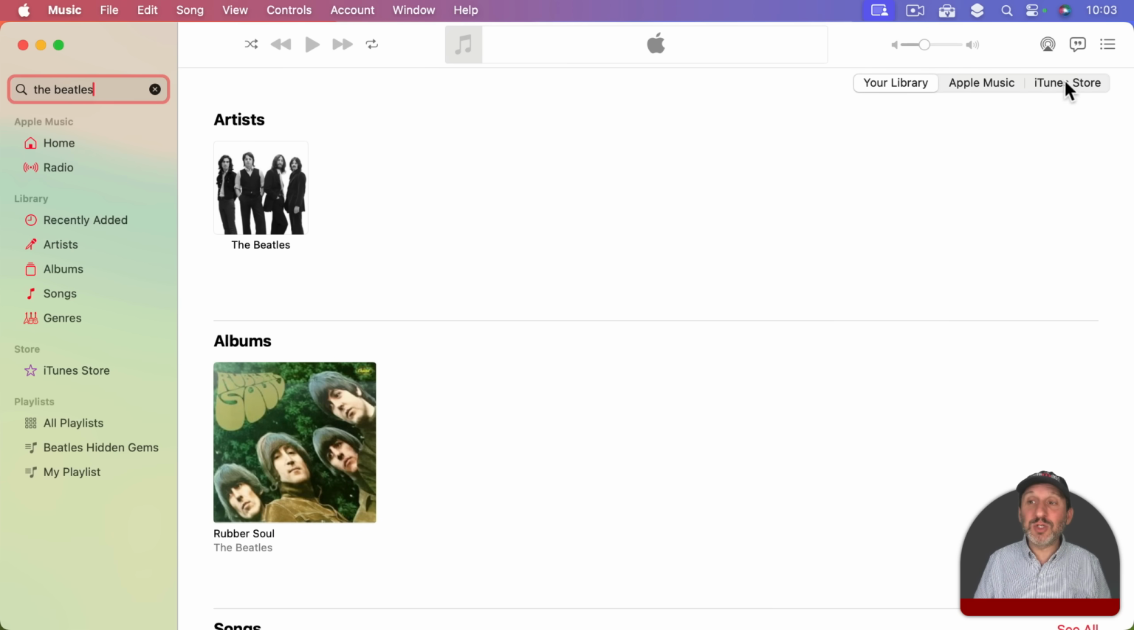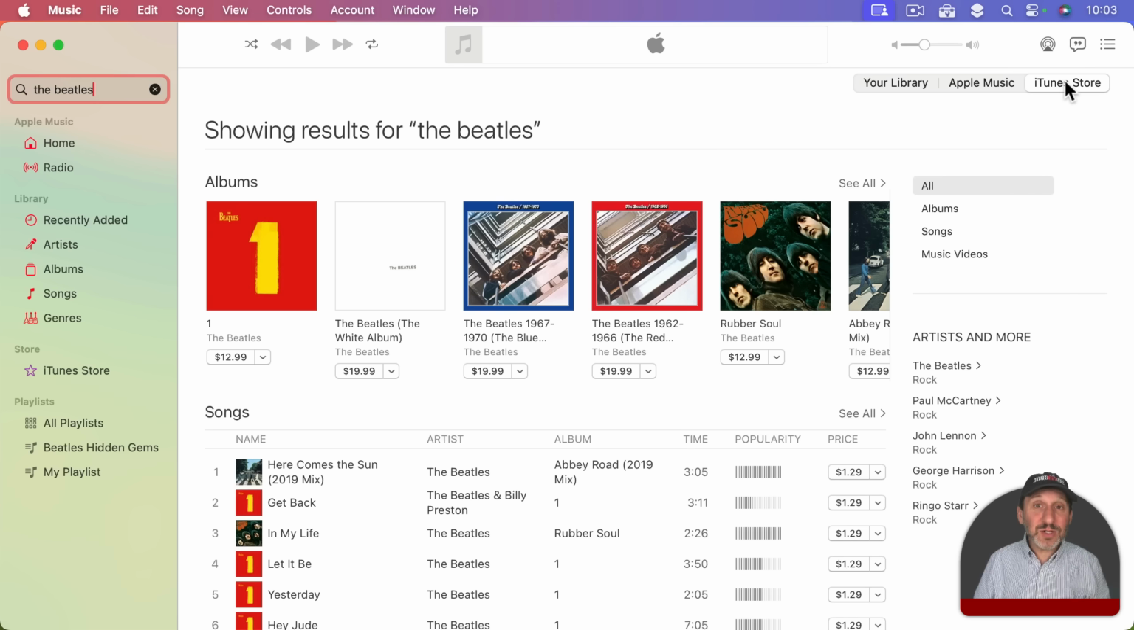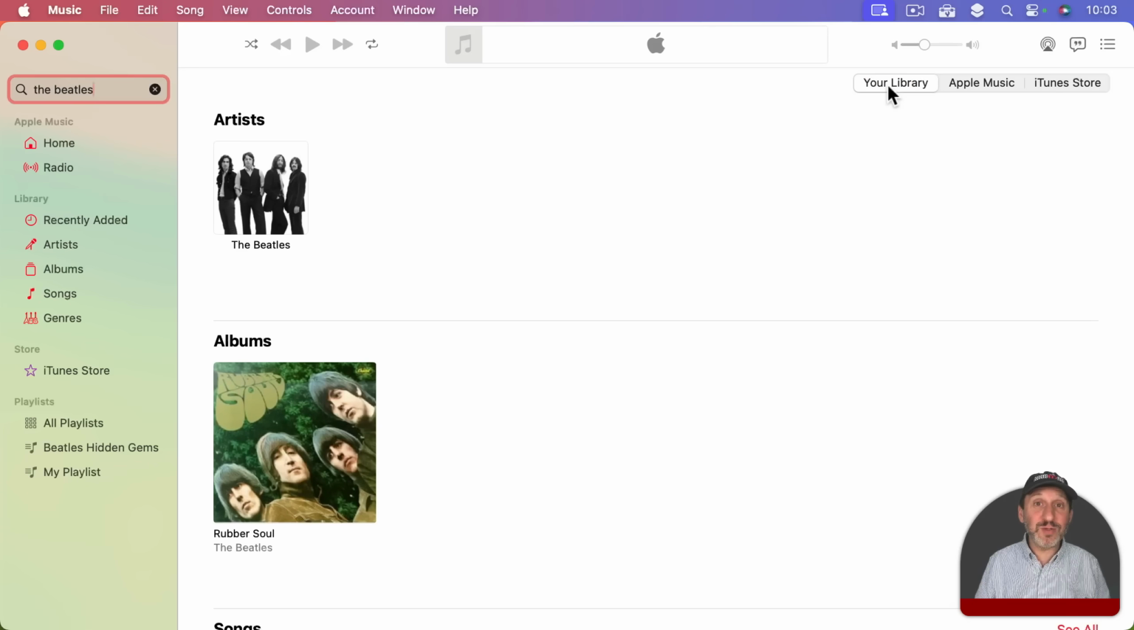You could also switch to iTunes Store. This takes you to the iTunes Store that's been around long before Apple Music, where you can purchase individual songs or albums. So when searching, simply make sure you choose the one you want, probably your library if you're not using Apple Music, and it'll remember that choice. So from now on when you search, it'll just show you the results in your library and you can play the songs as you would expect.